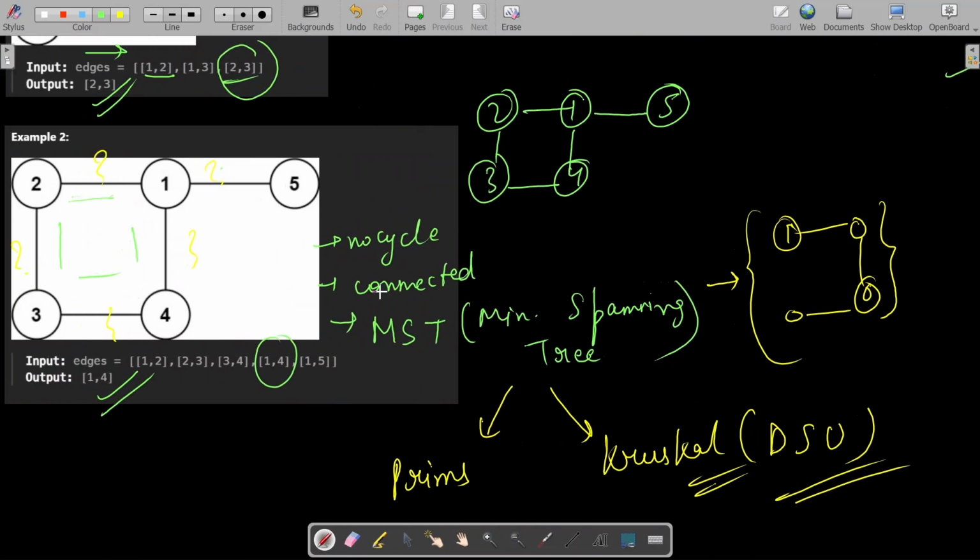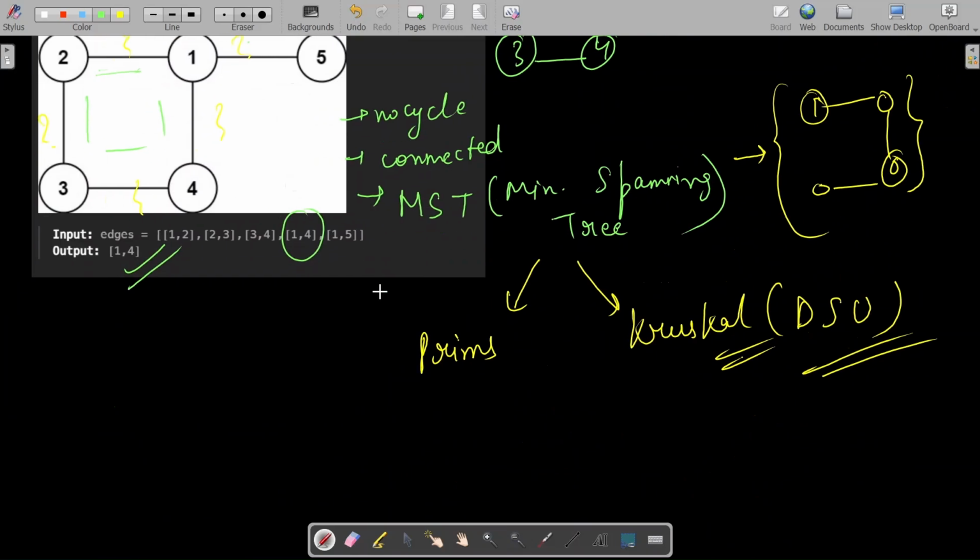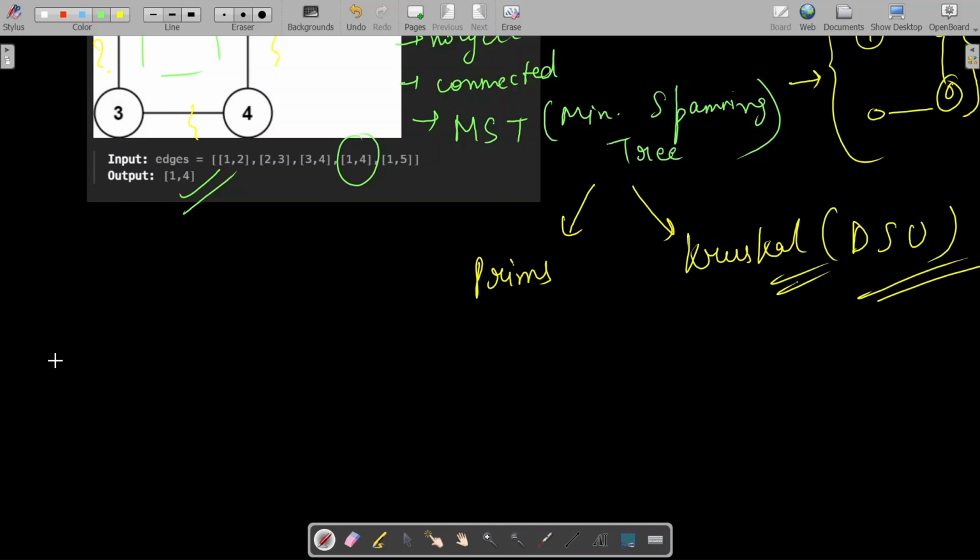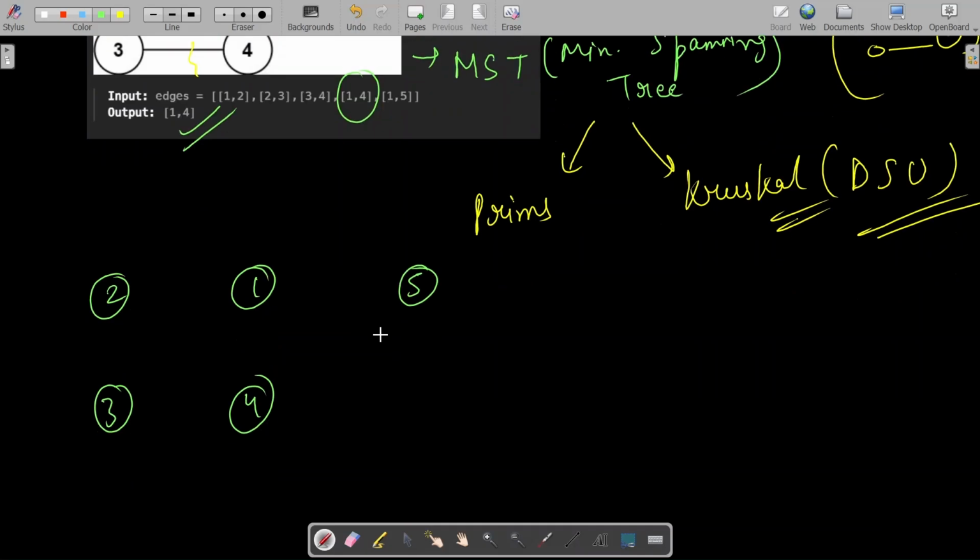Okay, so now the question is how we can apply this DSU in this question. So let's say we take two nodes, one and two. We will check whether they belong to the same component of the graph. No. So we can connect them. Now we will check for 2 and 3. Do they belong to the same component? No, these are different. So we will connect them. Now we will check for 3 and 4. Do they belong to the same component of the graph? No. So we will also connect them.